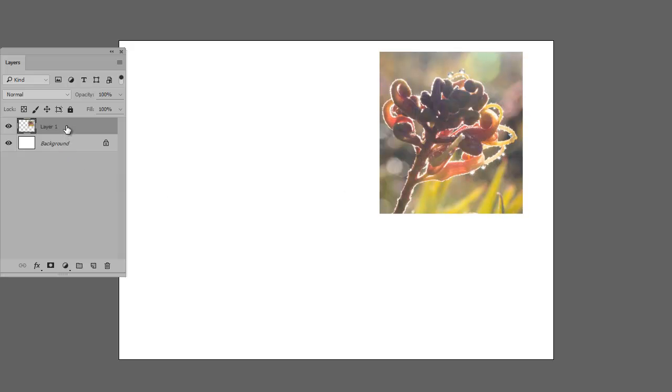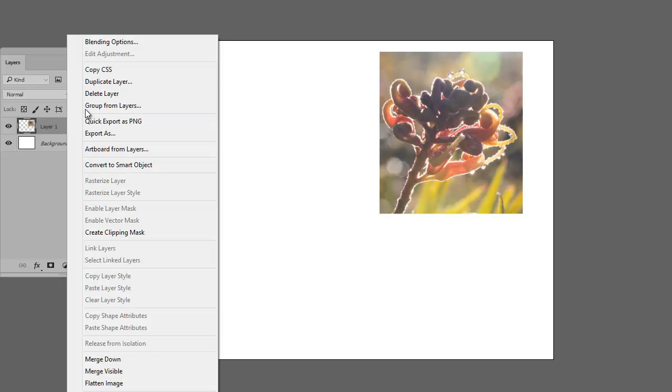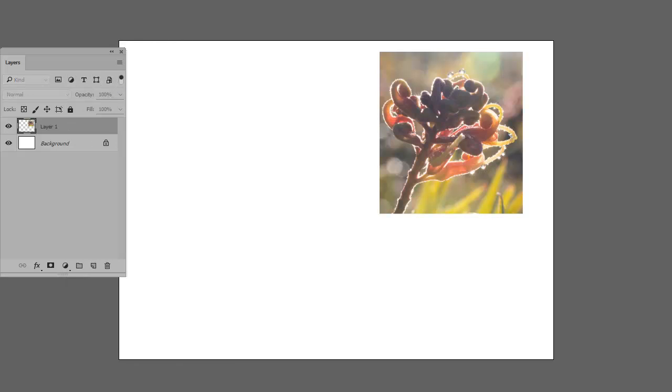So what we do now is we duplicate the layer. It's called Layer 1. I can literally right-click and choose Duplicate Layer. This looks a little bit more complicated because I'm doing this in Photoshop, but the process and the look is exactly the same in Photoshop Elements. So I've duplicated the layer.